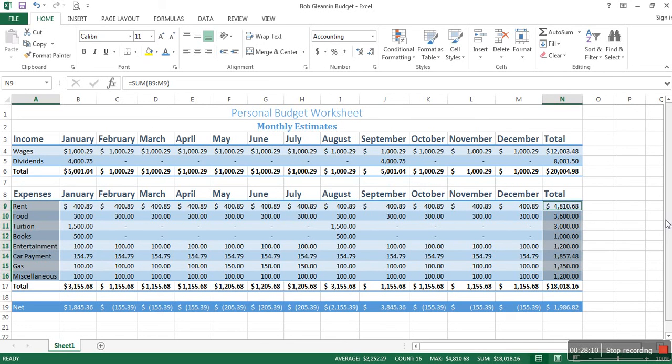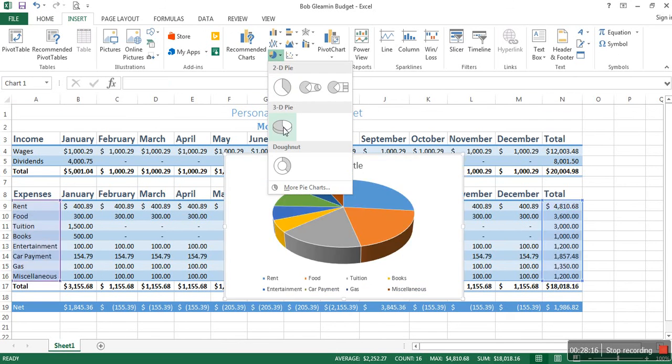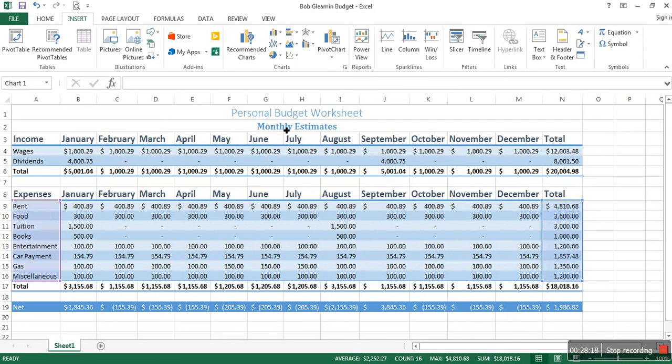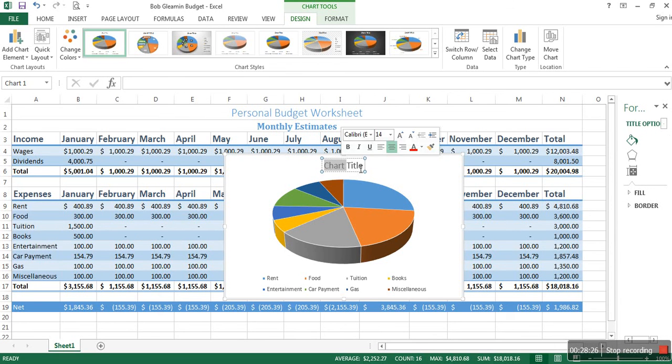When you go to the Insert tab and go to the Charts button, we're going to click on the 3D pie chart, and this is what it looks like. Now we do have to give this chart a title, so double click where it says chart title and highlight what's in there, and the chart title should say monthly expenses.